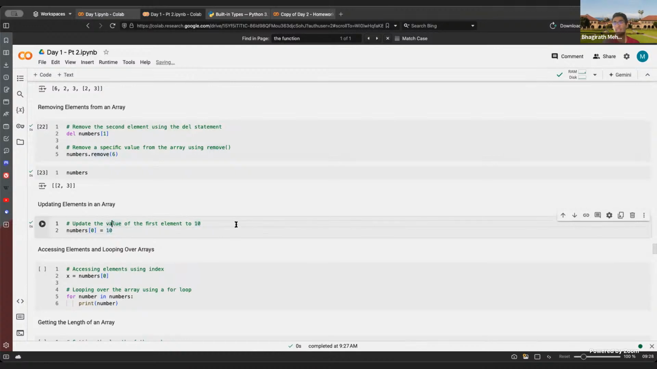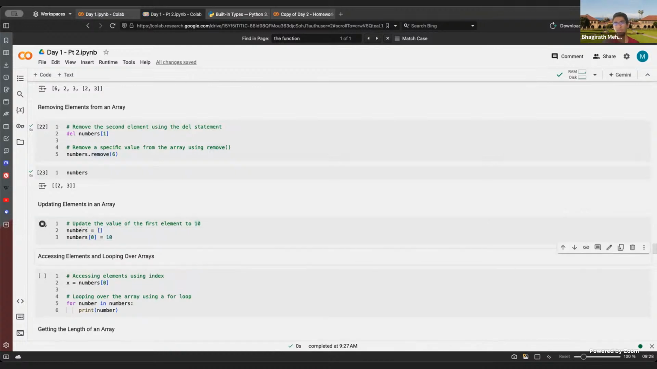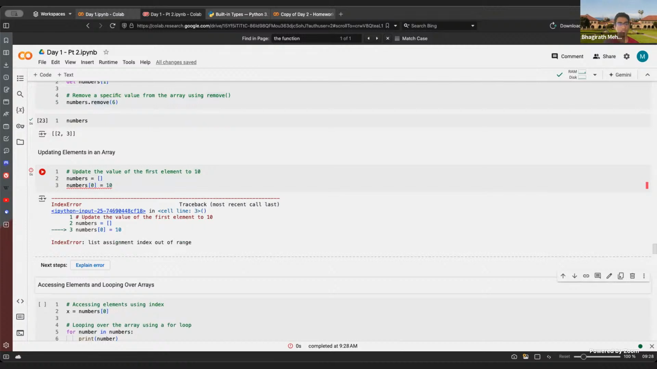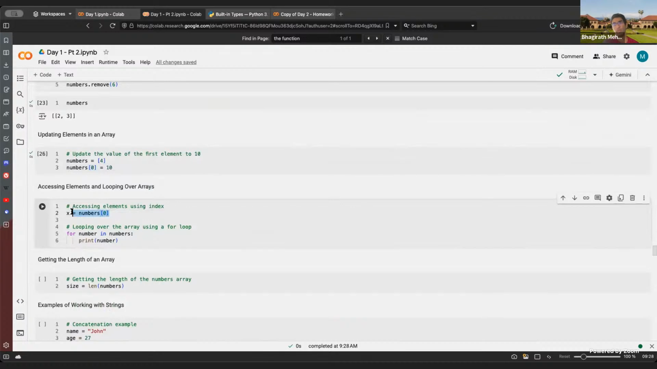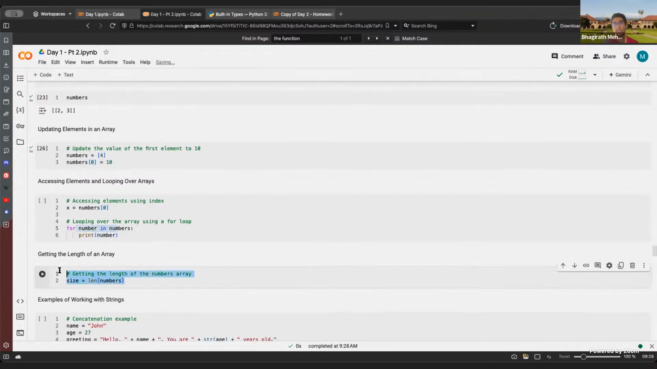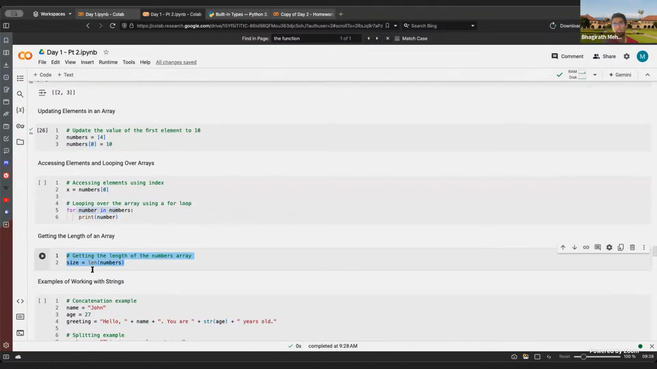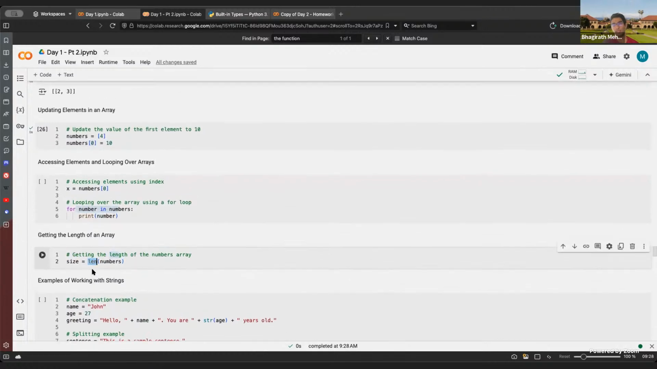Let's say we had an empty list, numbers. This doesn't work, because you're trying to update the value of an element at an index that doesn't exist. So you need to make sure that something existed in that 0th index before you replace it. If you want to access it, it's the same indexing notation. To loop over it, you can use the for loop. Getting the length of an array is just as simple as using len. And yeah, that's pretty much it.